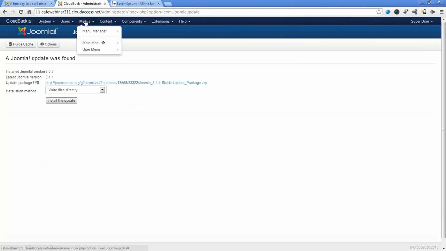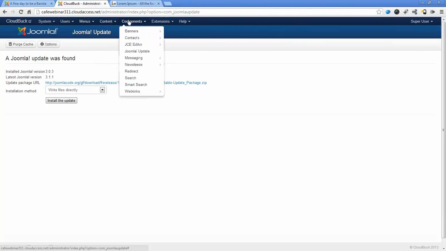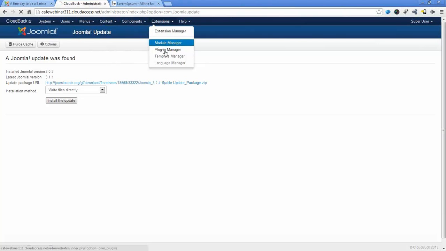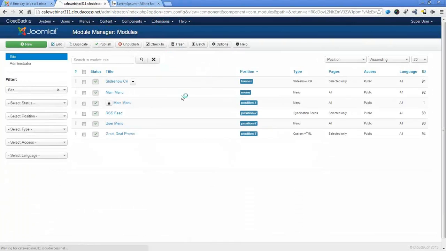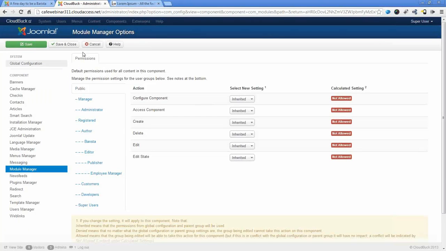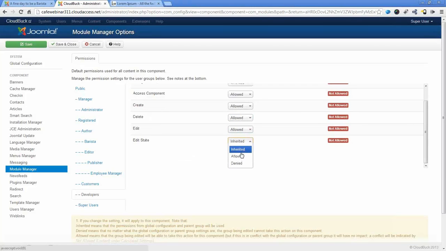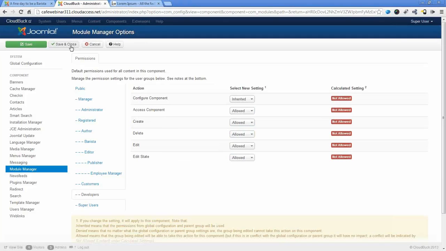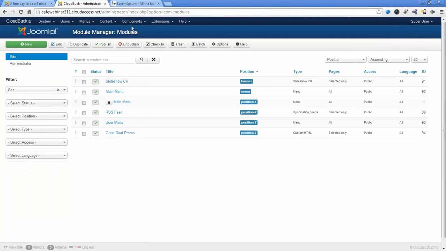Okay, let's go through and just give them access to a couple more things so we can give this developer the ability to do what they need to do. Let's go into the module manager, and we'll go into options there. Let's say, for instance, you want them to just be able to modify the content on the site. So developer, and we, again, don't want to allow them to configure the component. We want them to be able to access, create, delete, edit, and edit state. Okay, and let's give them access to the article manager and category manager.